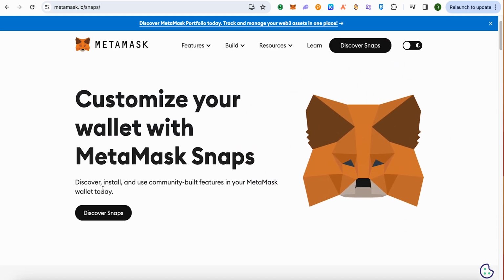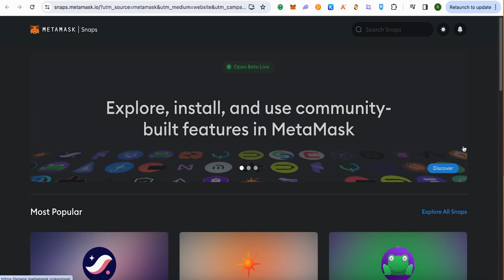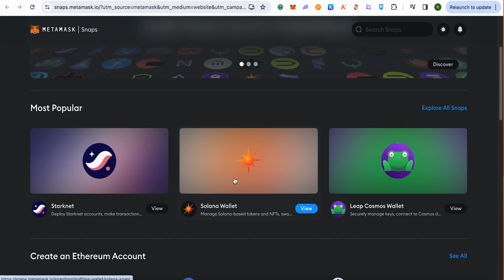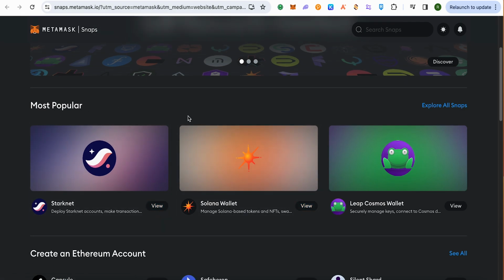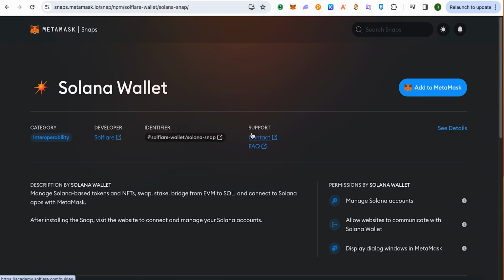After that, you need to click on this option of discover snaps. Then wait for it to load and just make sure that you are using MetaMask. And after that, you will be able to find the option of Solana wallet over here. It is in the section of most popular ones, so you will be able to find it quite easily. Just simply click on it.